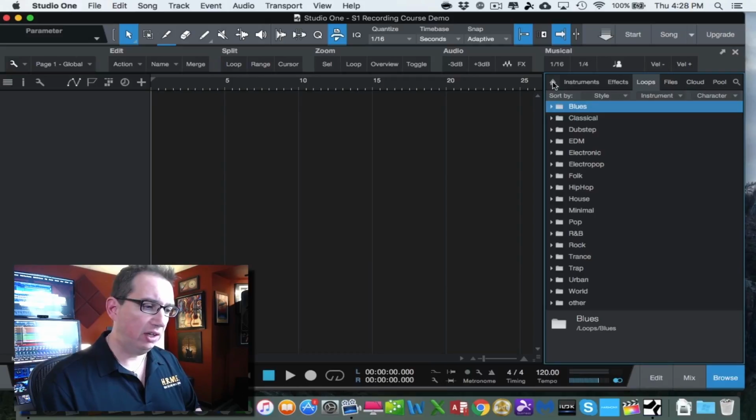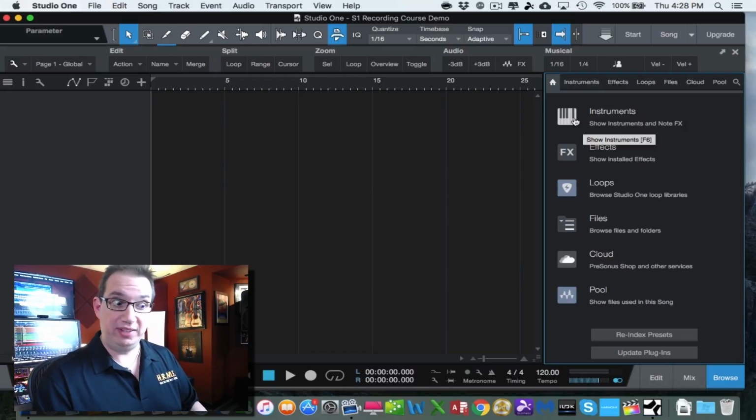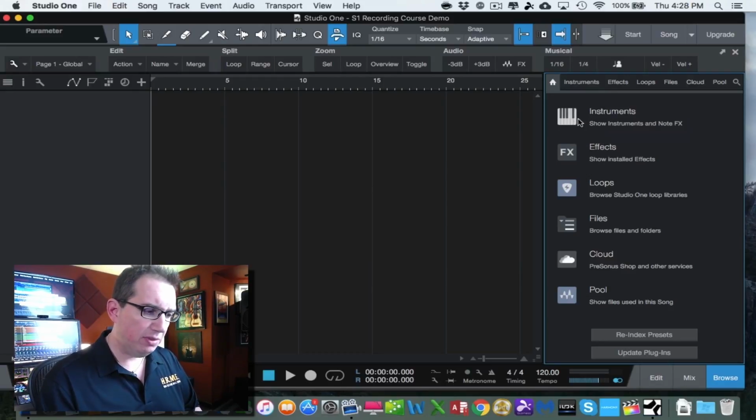So let's start over here with this menu bar, these tabs. We can start with the home here. It may default, when you open it for the first time, to look like this. You click on this little home button in the top left-hand corner, and you can then pick what you want to find in the browser. We have all of our VST instruments here, our effects, our loops that came with Studio One, any files that we want to find on our computer, the cloud if we want to go out to the PreSonus shop and get other services or plugins, and then the pool, which we'll talk about a little bit later.